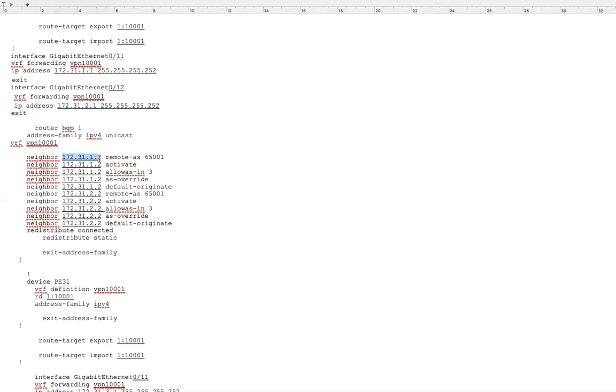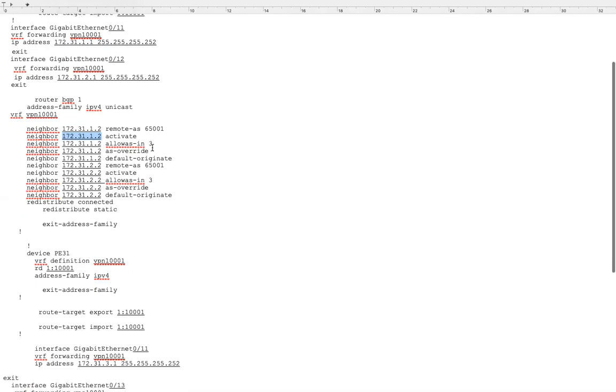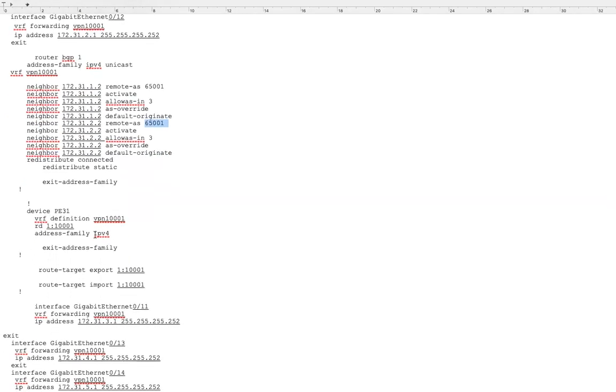For the neighbor IP, you put another variable and you can ask for user input. The user has to give it, but then the possibility of making mistakes increases, because the user can put any IP there, and if that is not correct, then the service will not work. These are all static variables. 65001 is the remote AS, which you have to take as user input. And that's it.